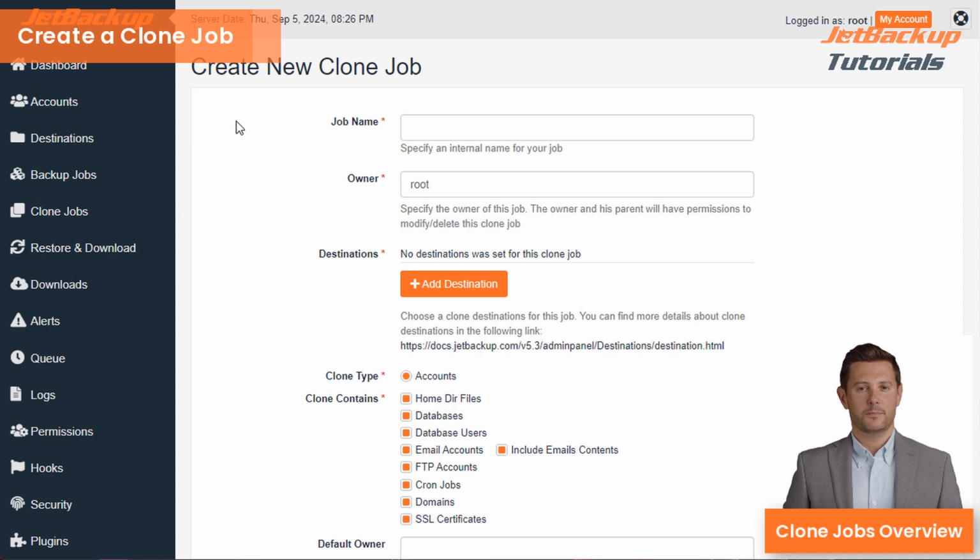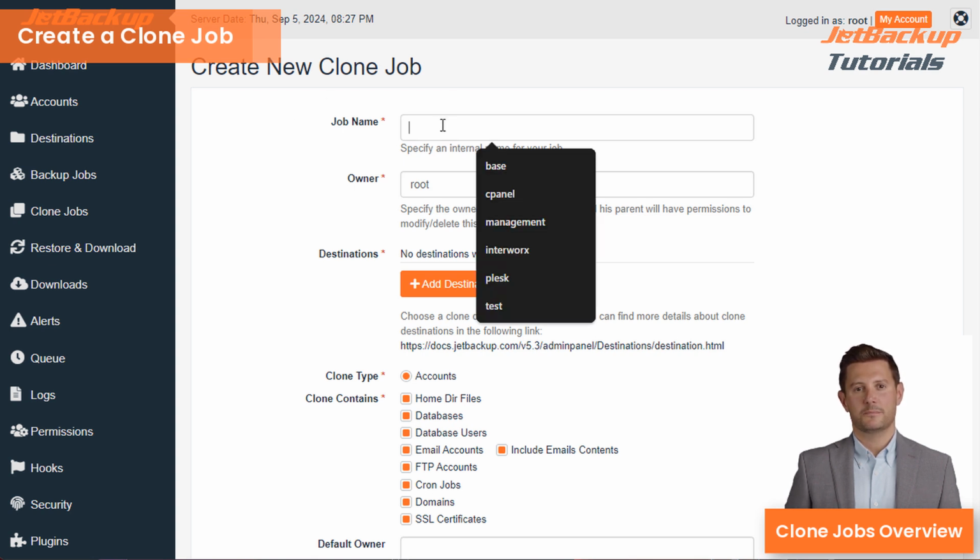On the clone job creation page, you'll notice we have many of the same options we get when creating a backup job. We'd recommend watching our backup job tutorial to get an in-depth look at these fields. We can start with the name for our clone job and specify an owner before we set our destination.